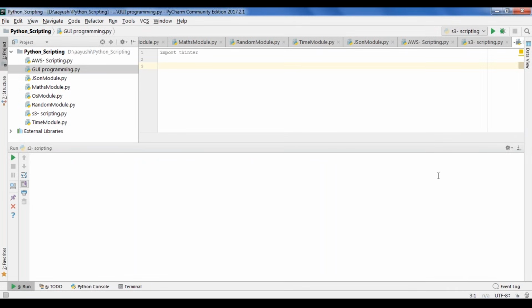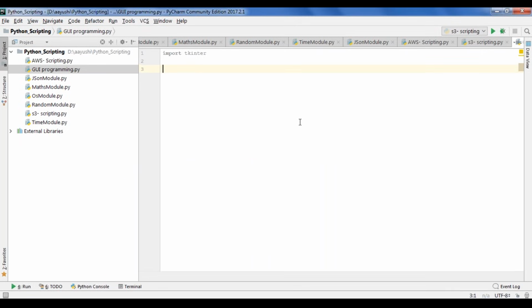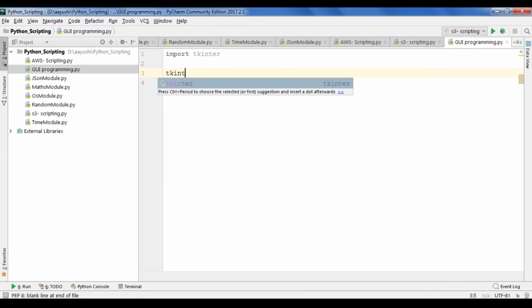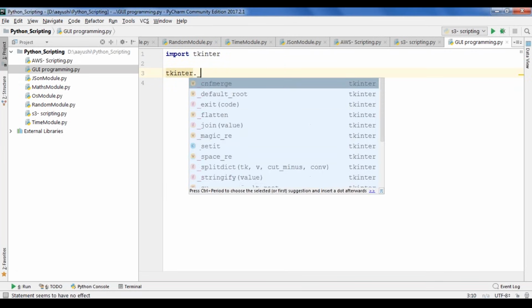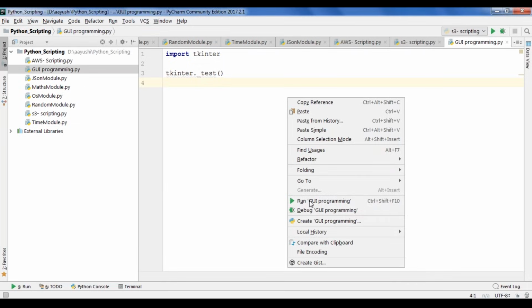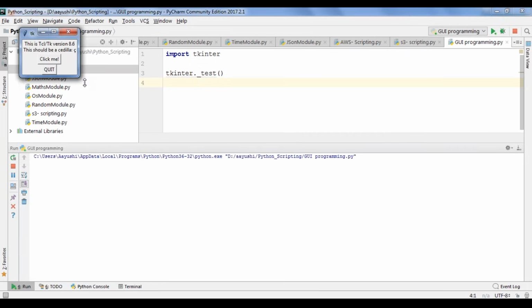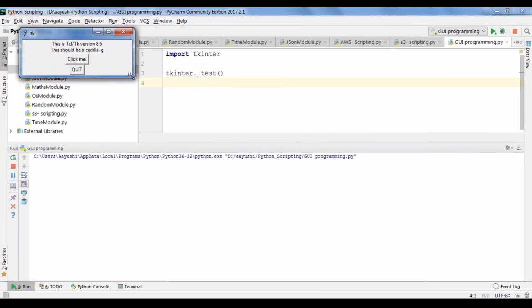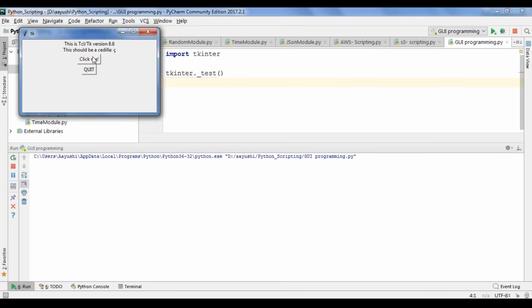So now let us just come back to our program and let's implement tkinter. So tkinter is available for all the versions of Python. Now first of all, let us check whether this tkinter is working or not. So for that, let me just type in tkinter dot underscore test and now just run this. So here as you can see, I have this pop-up coming up which gives me this window with two buttons which is click me and quit. So this proves that my tkinter is successfully installed.